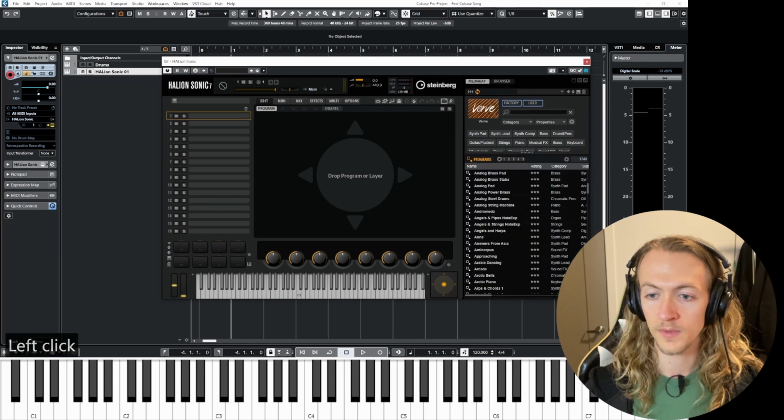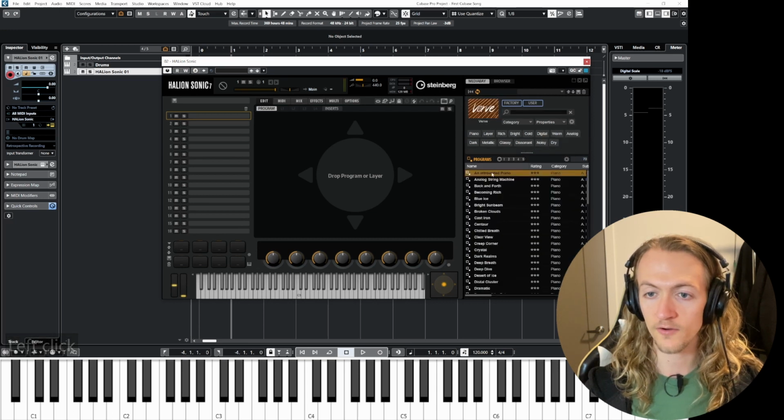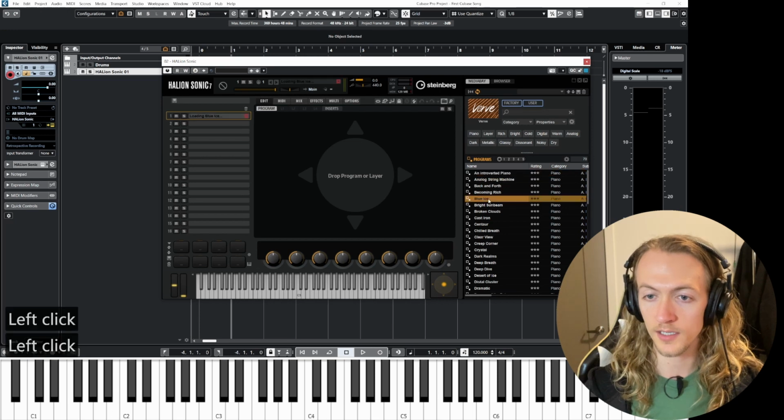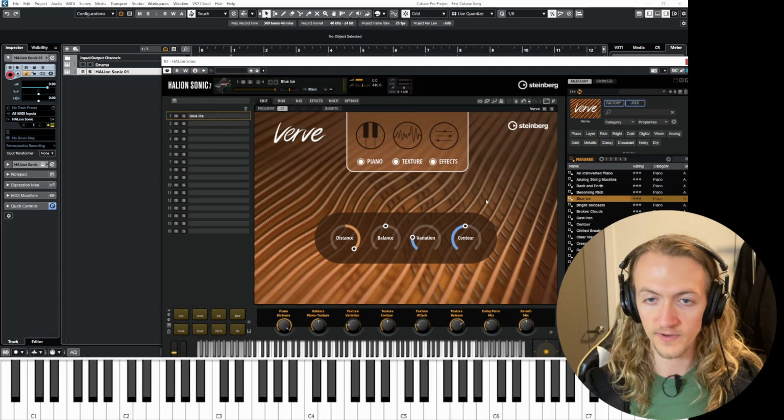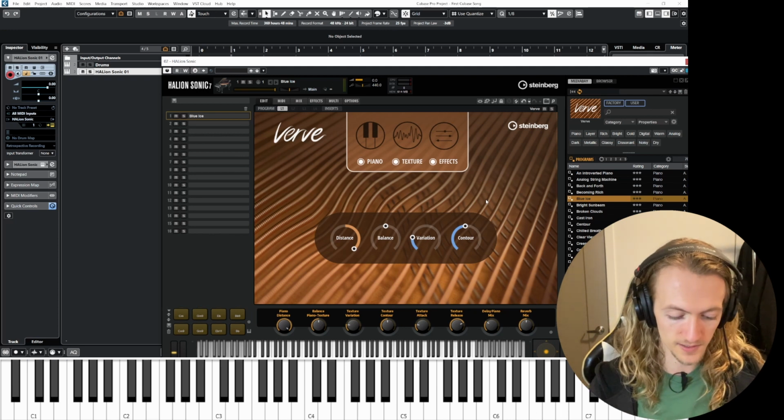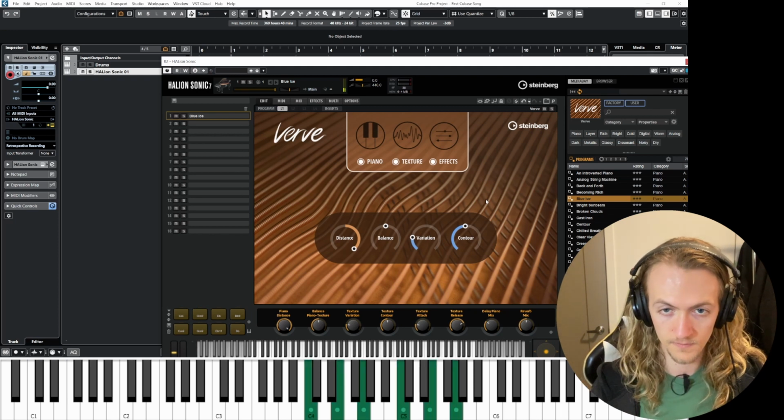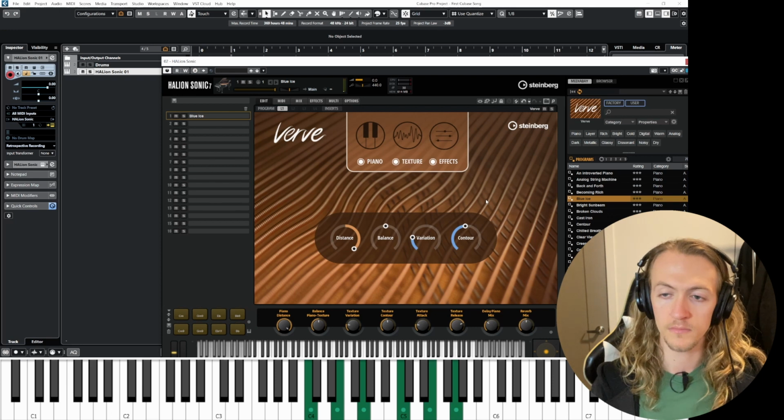I'm going to choose this Verb thing, and let's try, this is going to be like a mix of piano and some effects they've added. So let's just see what it gives us. Interesting.